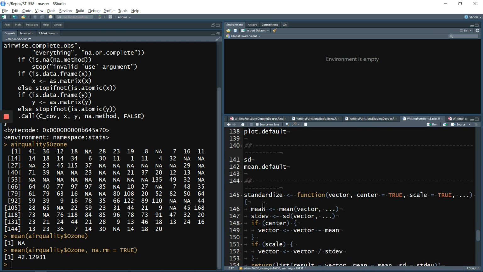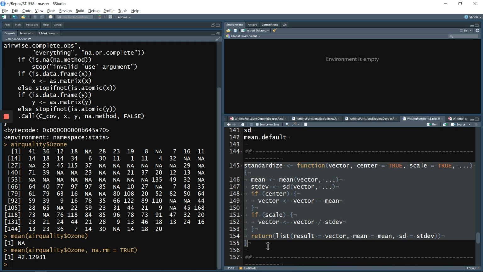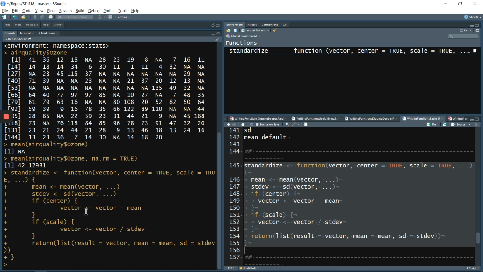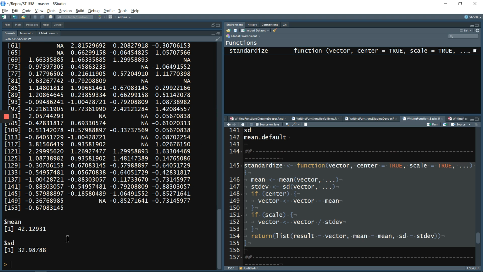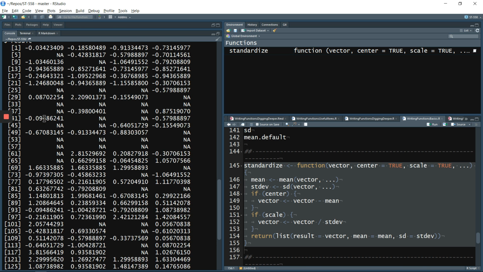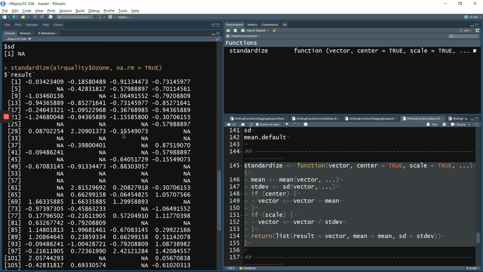Let's find our standardized function here. Control R to send that to the console. Now I'll try to run standardize on air quality ozone. Notice that it just returns a bunch of NAs because each one of these values got subtracted by the mean, which was NA, and divided by the standard deviation, which was NA. So it didn't work at all. But by now adding in this na.rm equal true, it knows how to do that. So it drops the ones that are NA, and does the appropriate standardization.